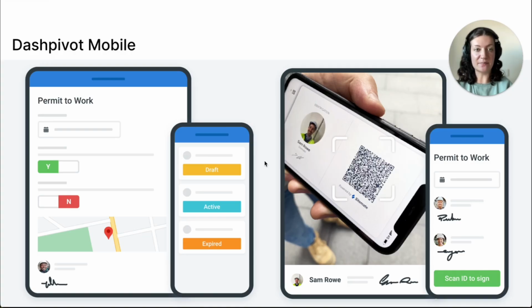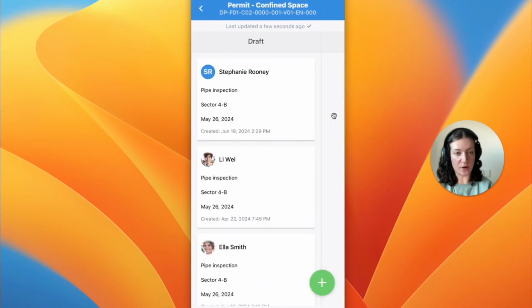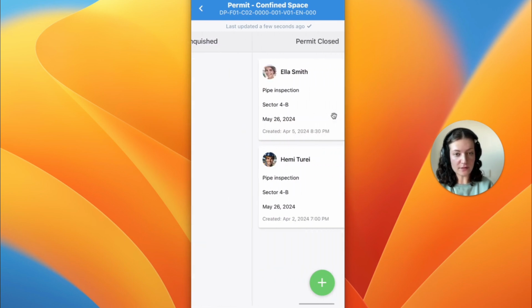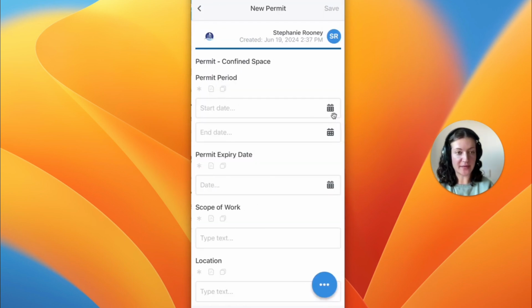Permits can be created and submitted using our Dashpivot mobile app. The forms are organised in a workflow, just like on the web access. You can continue to work on existing forms or create a new one using the green plus button.